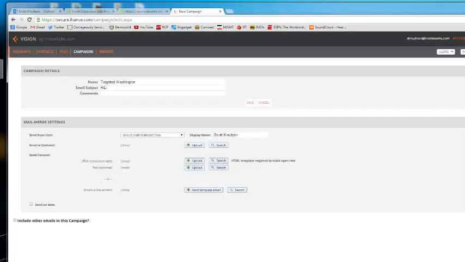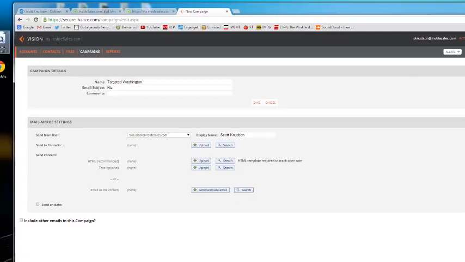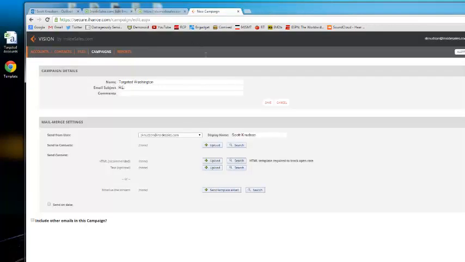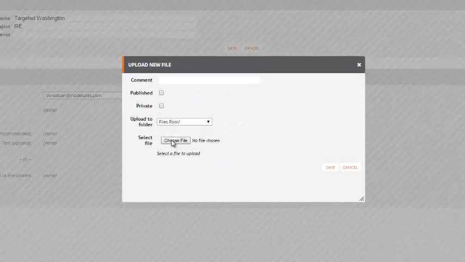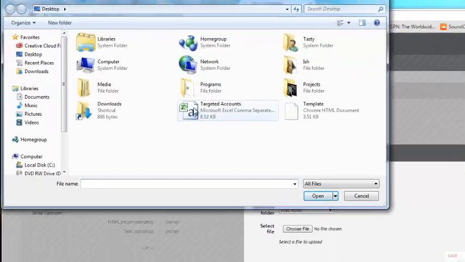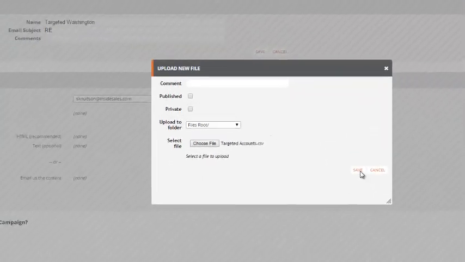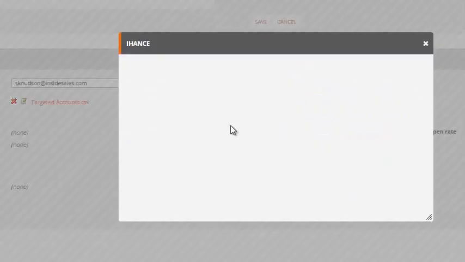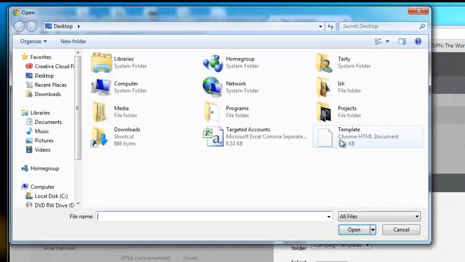Okay, so you've edited your template, and you've made sure that everything matches up. And then now you're going to go back to your vision campaign. Now again, you've got who it's from, so when you hit send to contacts, that's going to be your CSV file. You open it up, so you choose file, hit target account there, hit save, and then send content. Now that's where you're going to add the HTML that you just edited. So you got that top one there, and template.